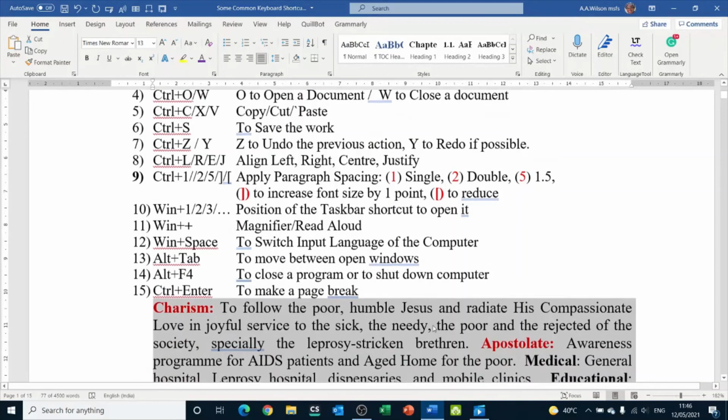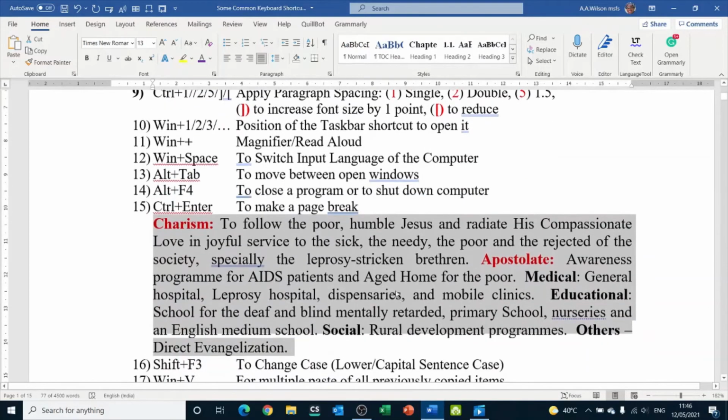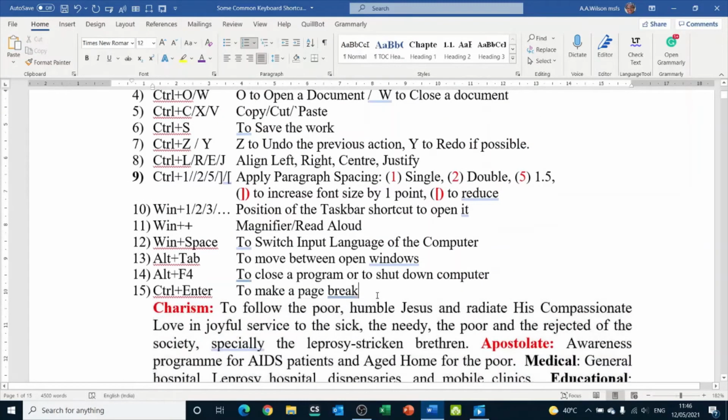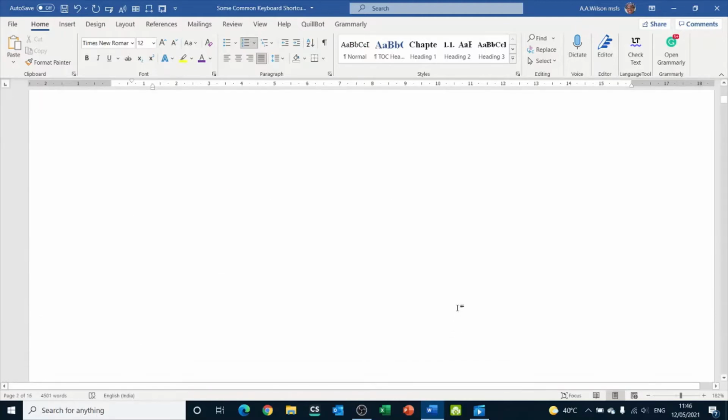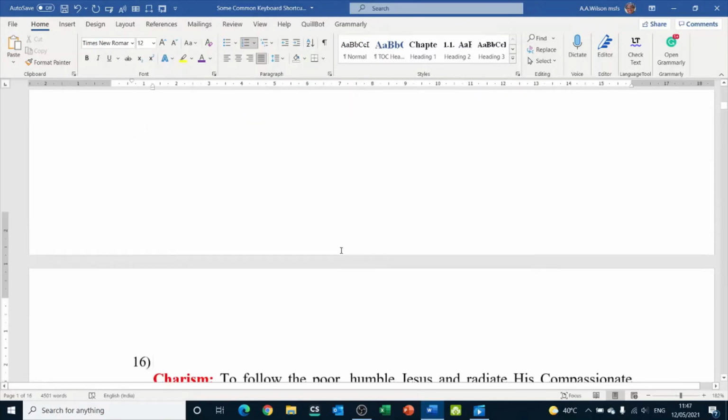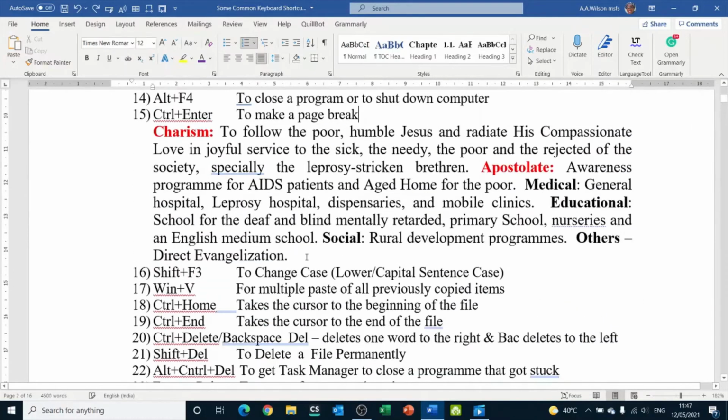Control plus Enter to make a page break. For example, if you want this paragraph onward to go to the next page, keep the cursor at the end of the previous line and press Control plus Enter. Automatically the page is left blank and the next line starts on the next page. Now I undo, and it comes back.